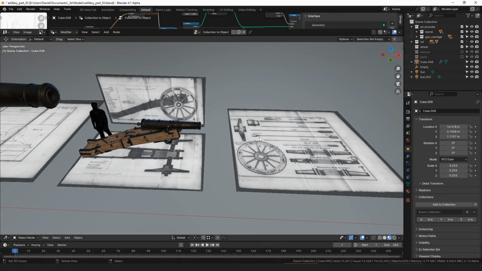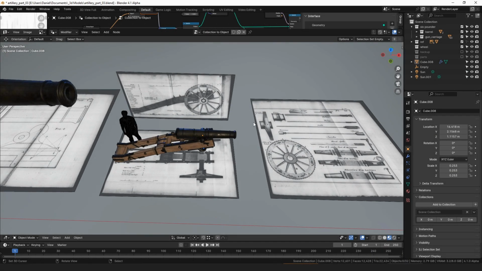Hello everyone, my name is Daniel and I'm a programmer and an artist, and this is part 3 of my series of videos on modeling a canon, or modeling my process for modeling game assets in general, which in this case happens to be a canon.